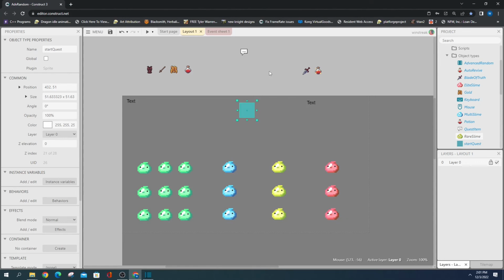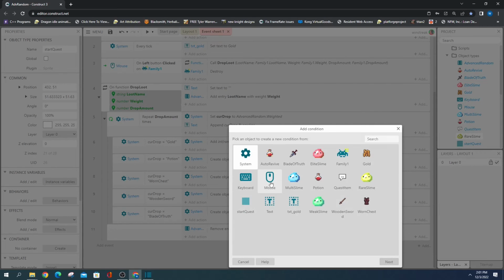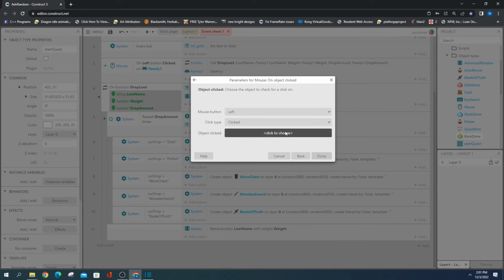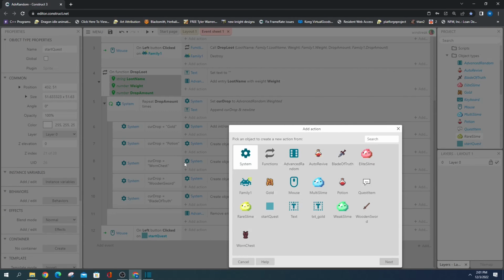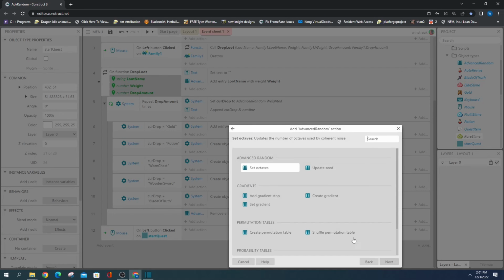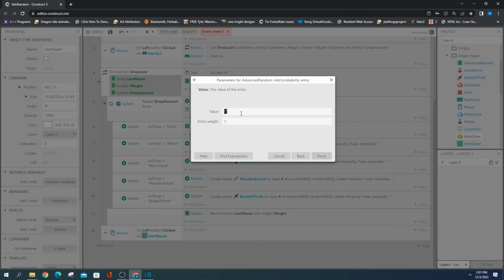Here we have our start quest. So we will do an on-click event and on-click object. And if we click on start quest, it begins the quest. Huzzah! So we are going to allow quest items to drop, which means I'm going to add the entry. Make sure I spell it right. Quest item with a 5.